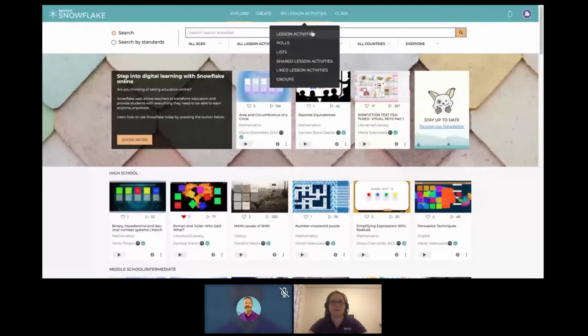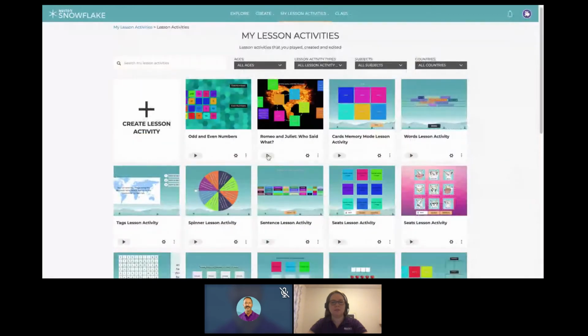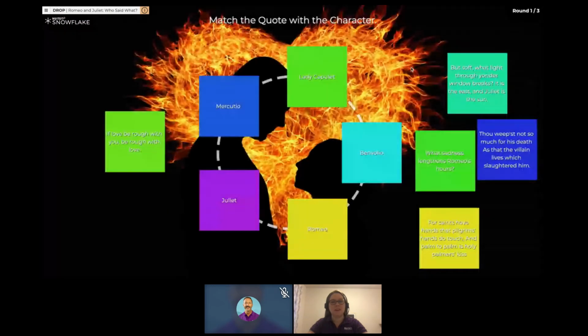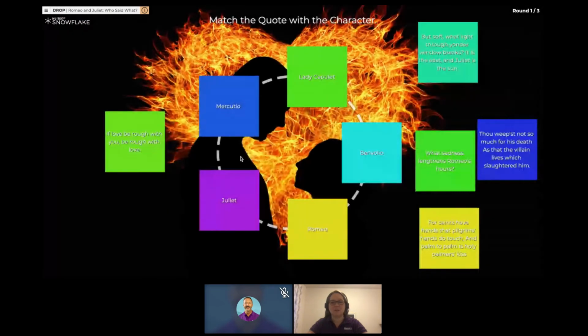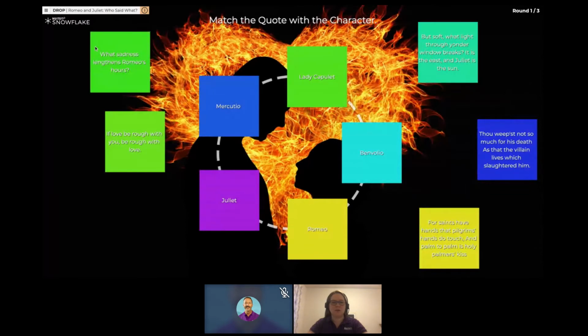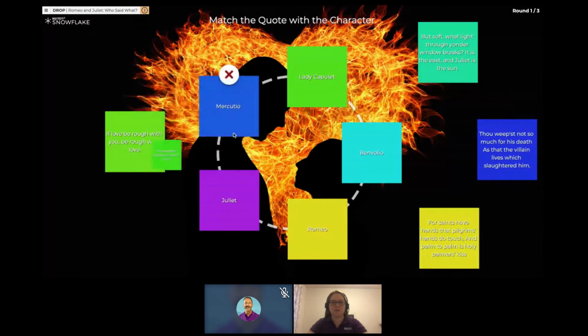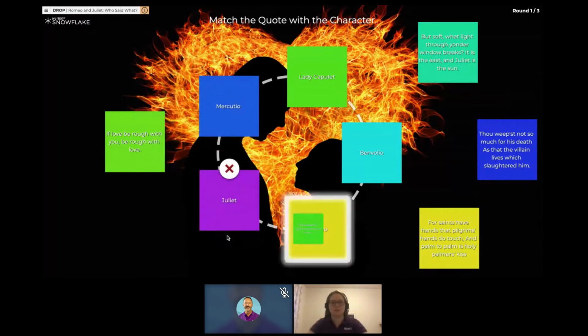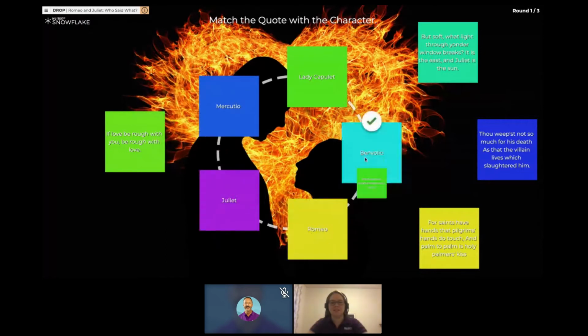If I go back to my lesson activities, I can see there's the Romeo and Juliet lesson. I'll do just a quick play. This lesson activity is a drop lesson activity. And I actually did a little editing already. Normally this wheel would be spinning. The task would be students have to match the quote with the character from Romeo and Juliet, say whether or not it's right or wrong. It's been a long time since I've read that. There we go. And I can see that I have 1 of 3 rounds.